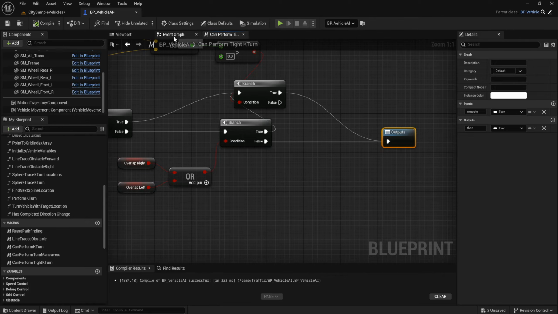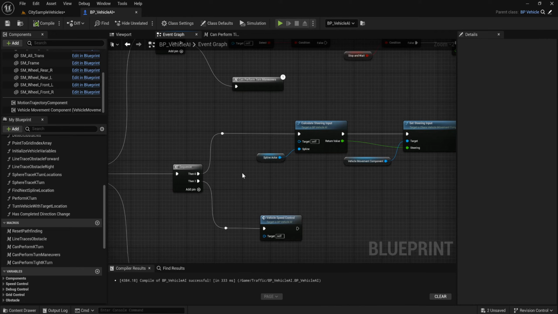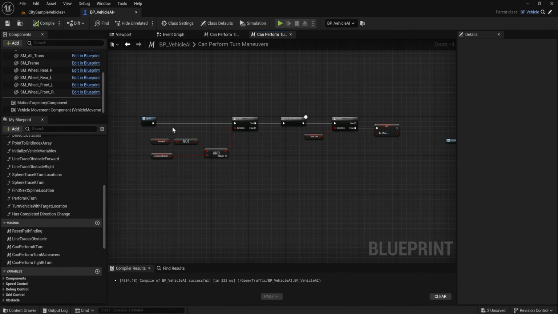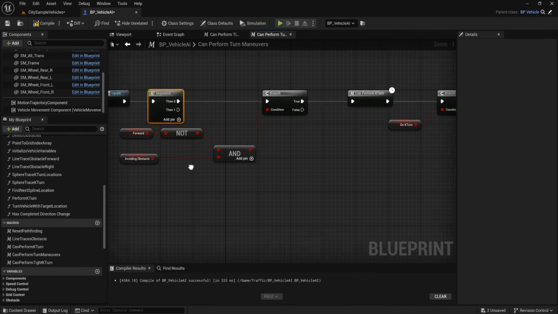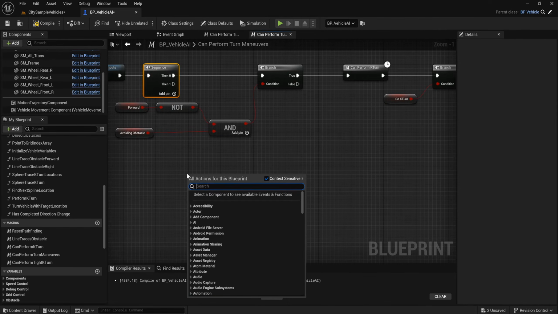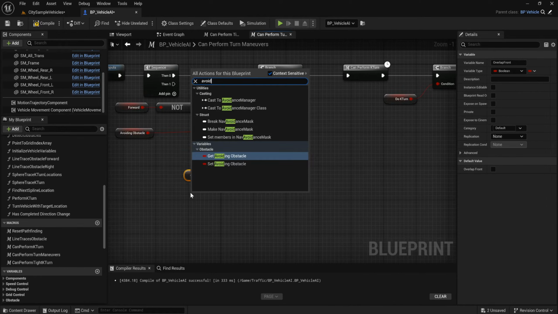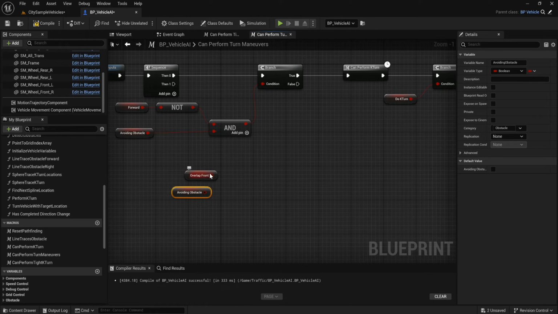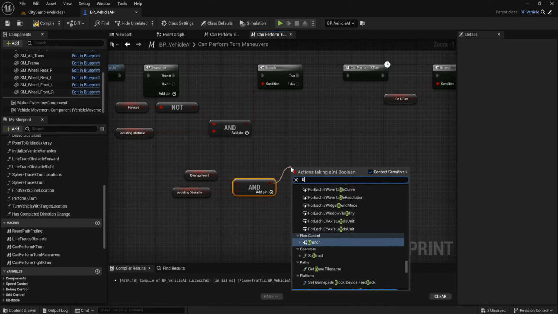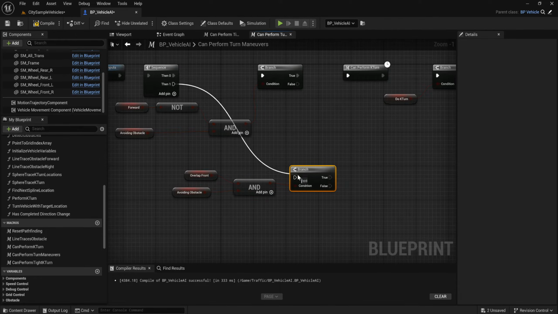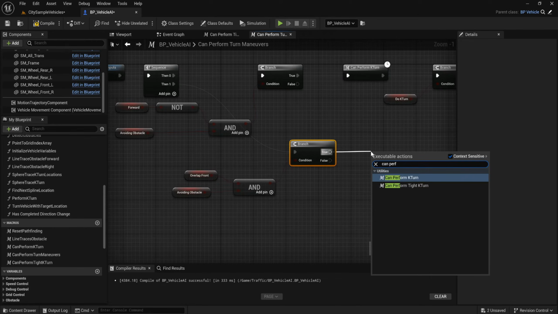To check this, we need to go to the event graph and call can perform turn maneuver. Create a sequence. Overlap front, avoiding obstacle, and create a branch. Call can perform K turn.